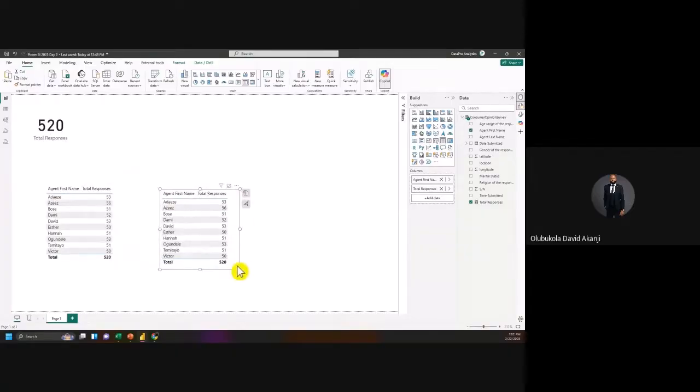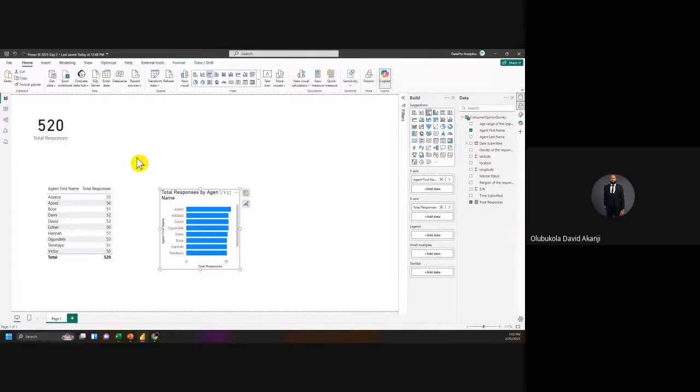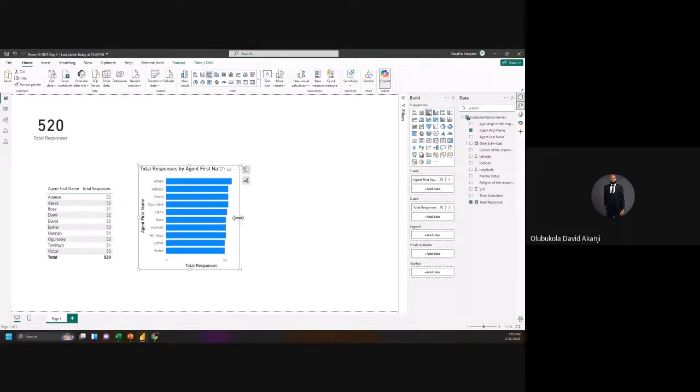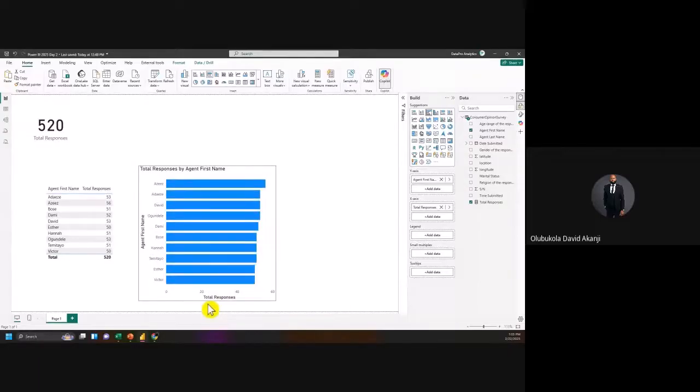I can say, okay, this is a table chart. You can see this is a table chart. You can change it to cluster bar chart, and it will turn it to cluster bar chart. You can see how that works now. I can see how these people submitted.